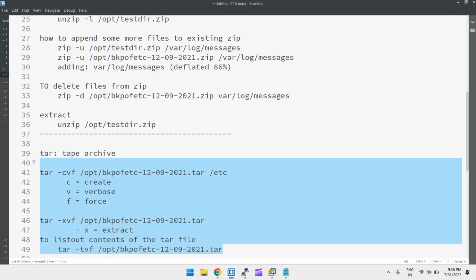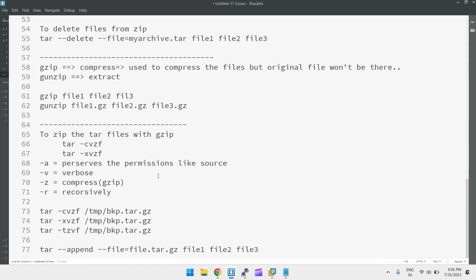Okay, and next is gzip and gunzip. These two are very, very important and very useful even in real time, whenever you're trying to compress or unzip. Okay, so it will compress multiple files. These are three files which we can compress using the gzip command, and gunzip to extract. Okay, gzip to compress and gunzip to extract.